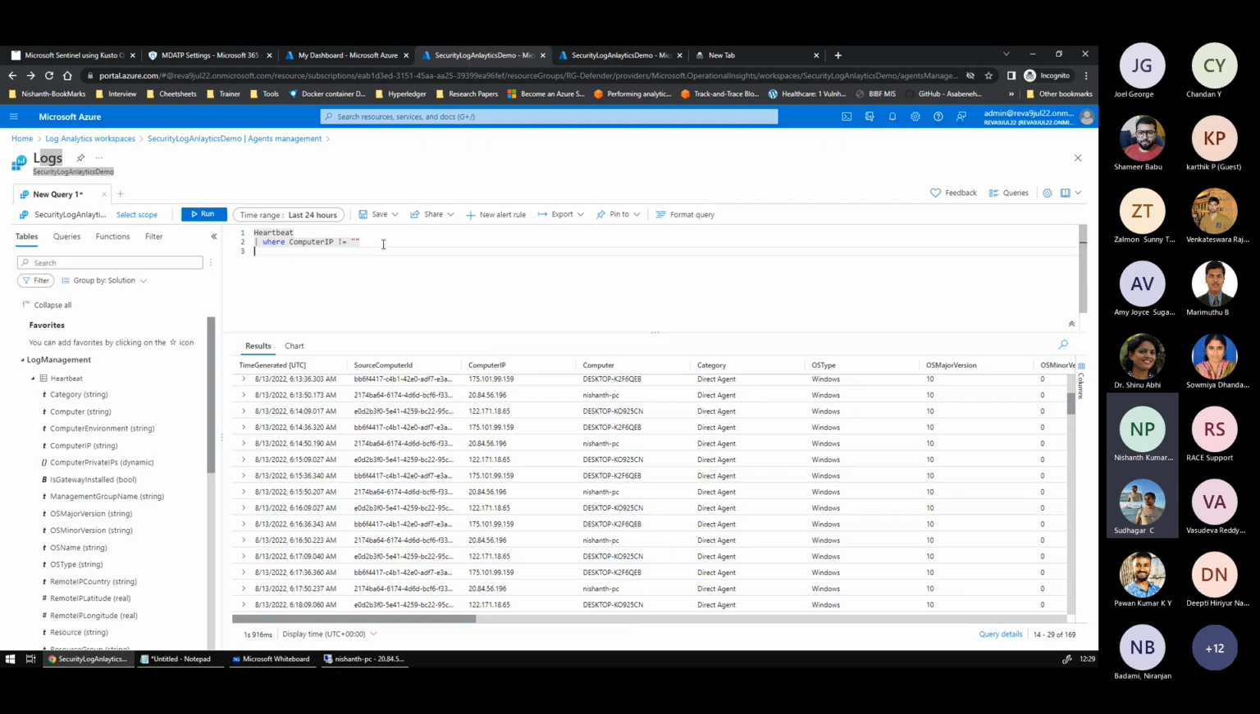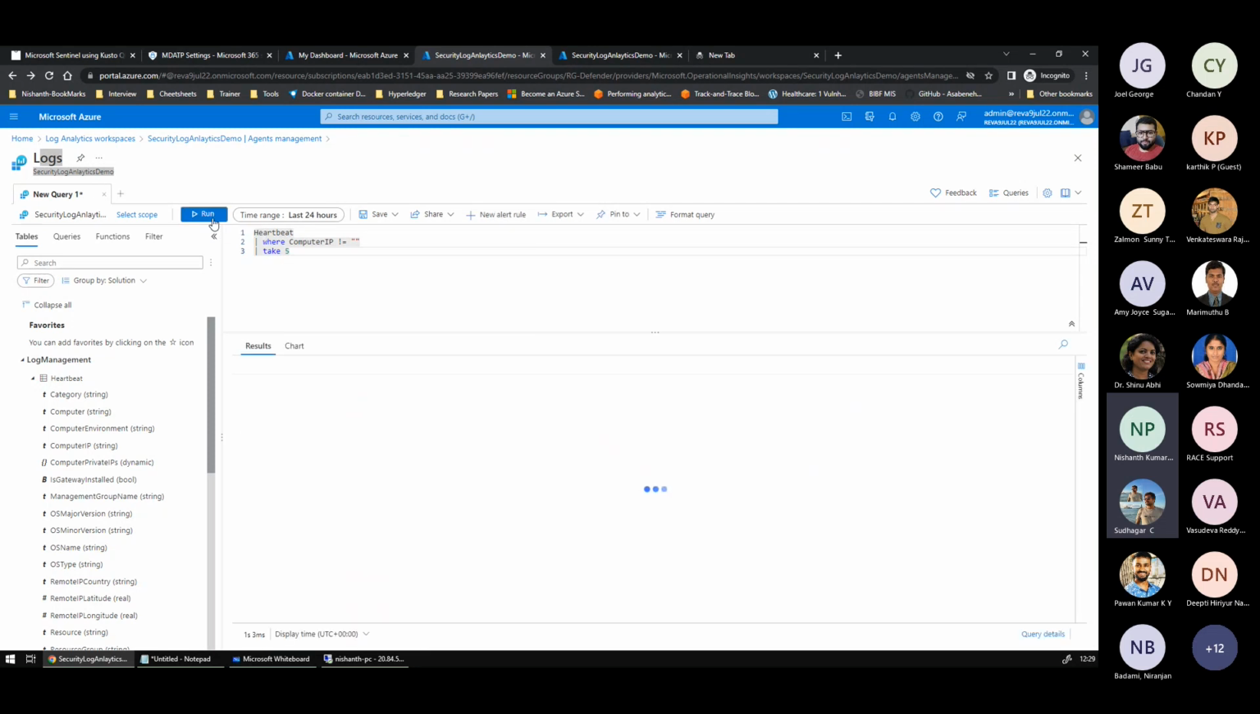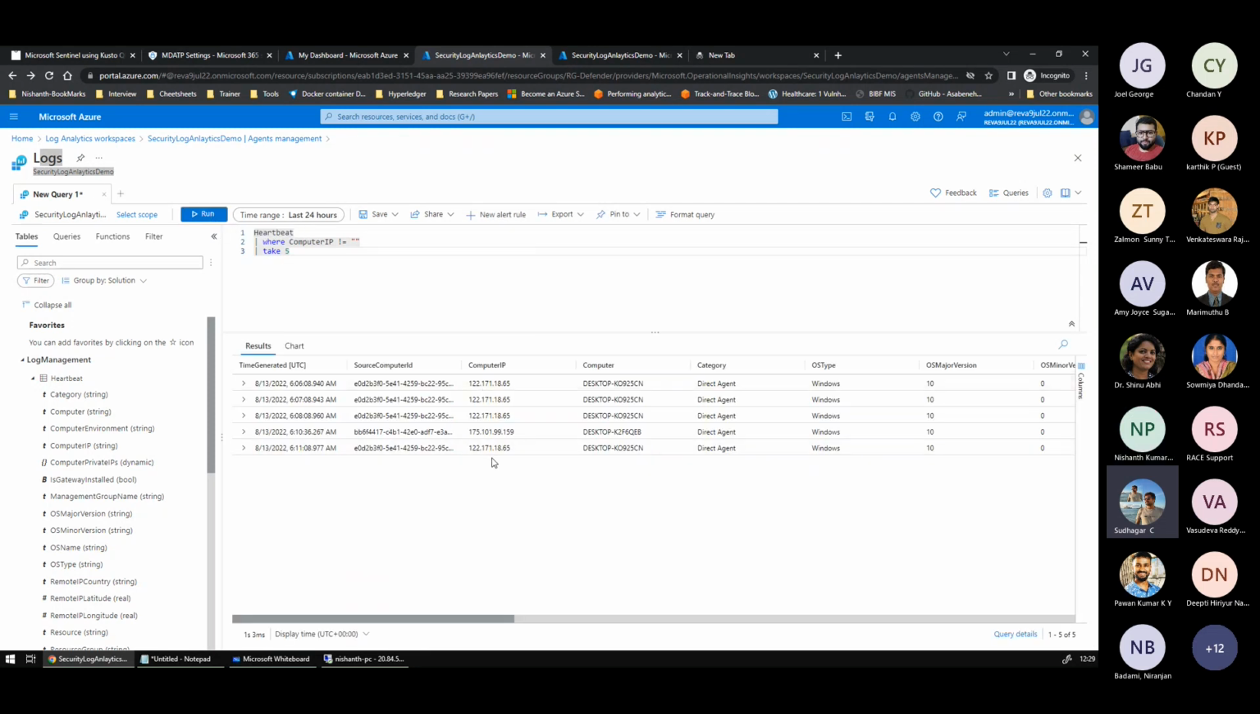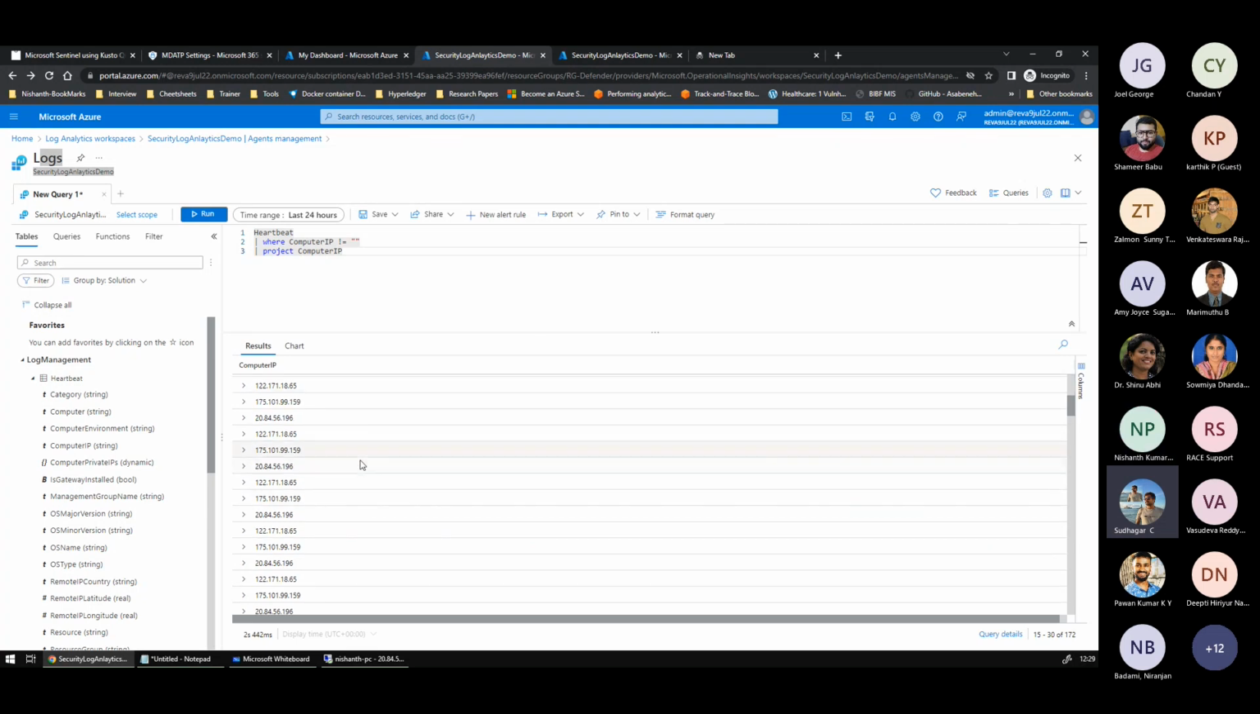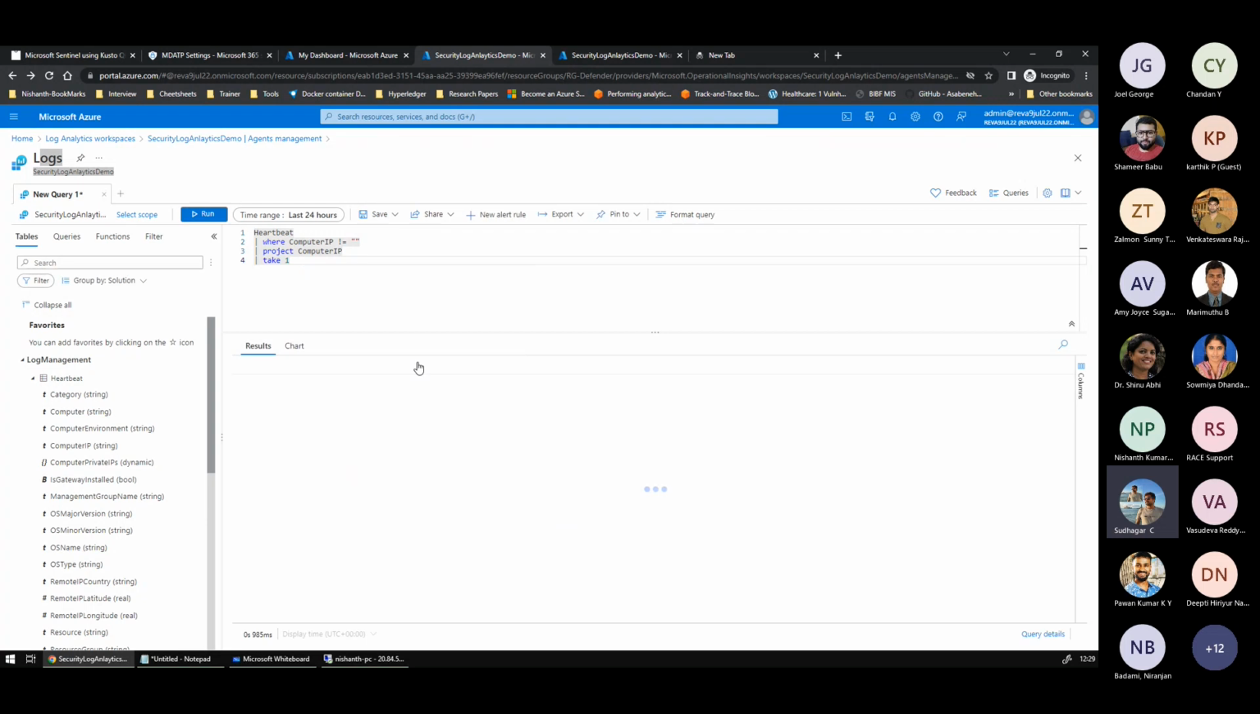And now you can take 5. I want 5 IP addresses to be printed, 5 rows. Now, rather than this way, what I will do, I will extract project computer IP. I'll get all computer IPs. Then take 1. Now you have only 1. I'll just say 5.